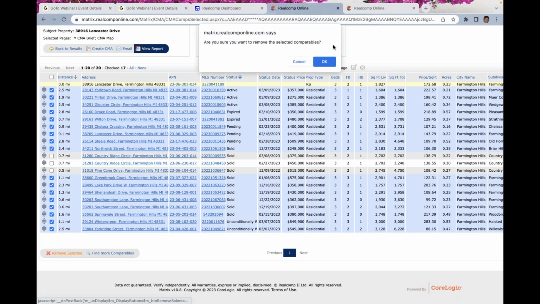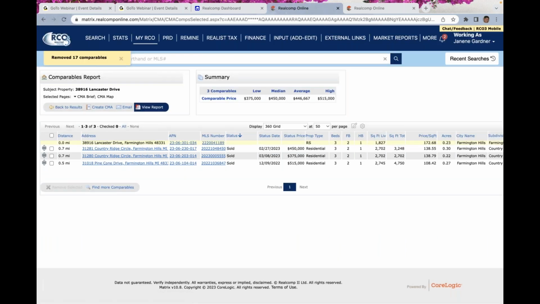When I click on Remove Selected, it'll ask me, are you sure you'd like to remove them? I'll click OK to that. And here is my report, or my results. If I look up top, now that I have 3 comparables, it will give me the low, the medium, the average, and the high.